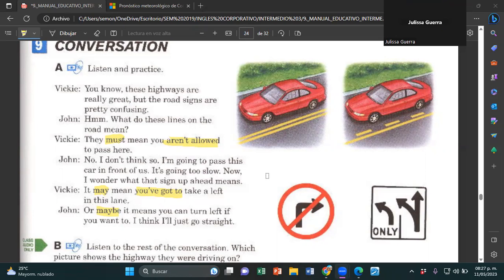Okay. You know, these highways are really great, but the road signs are very confusing. What does this line on the road mean? They must mean you are not allowed to pass here. No, I don't know. I think so. I am going to pass this car in front of us. It's going too slow. Now, I wonder what that sign out here means.